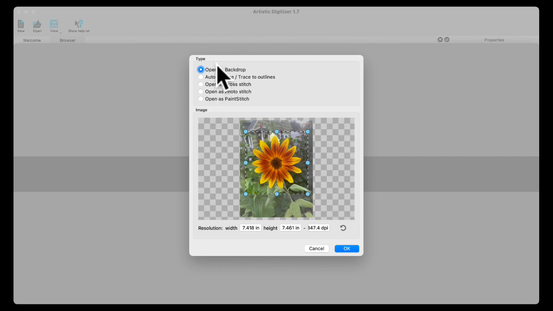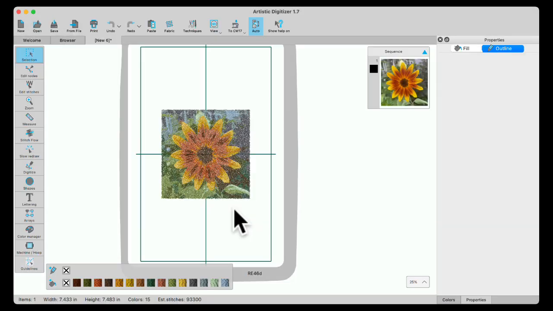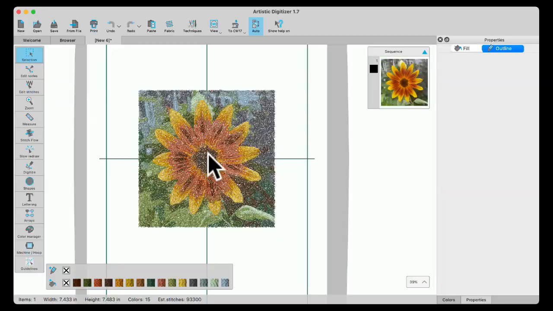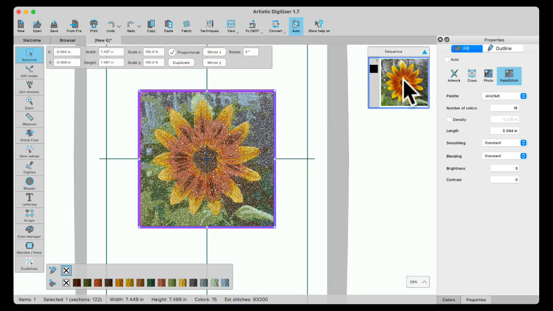So here are my options, and we're actually going to start at the bottom where it says Open as Paint Stitch. These are the different options you have with your graphic. So I'm going to click here and then OK. And it'll open right to the page as a paint stitch. And let me move in really close. So paint stitch is thread work. And this is really pretty, I think, as thread work. I'm going to select it over here. It stays all together as one.